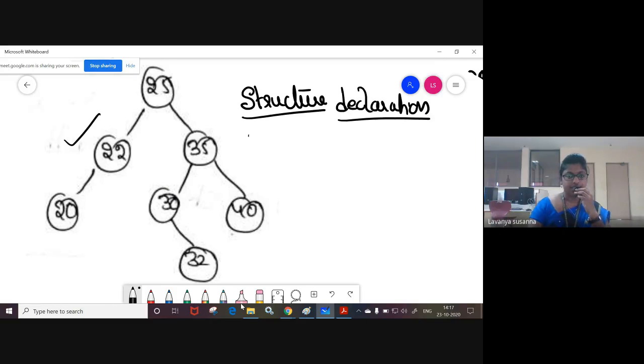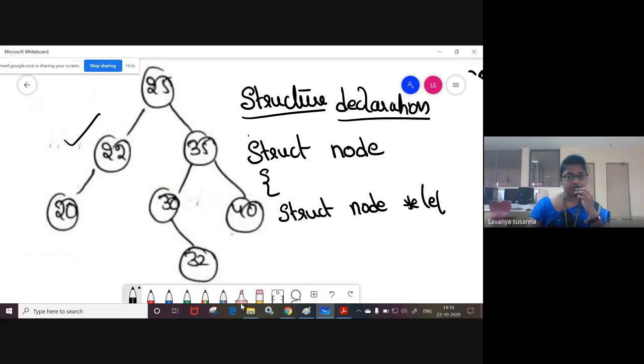Let us see structure declaration. You need to use the struct keyword. We are representing this tree in a linked list, so the structure name is node. Now, each node consists of how many fields? 3 fields. What is the first field? Left, which contains the address of the left child. That means it points to another node only, so the type is struct node. Left is a pointer which contains an address.